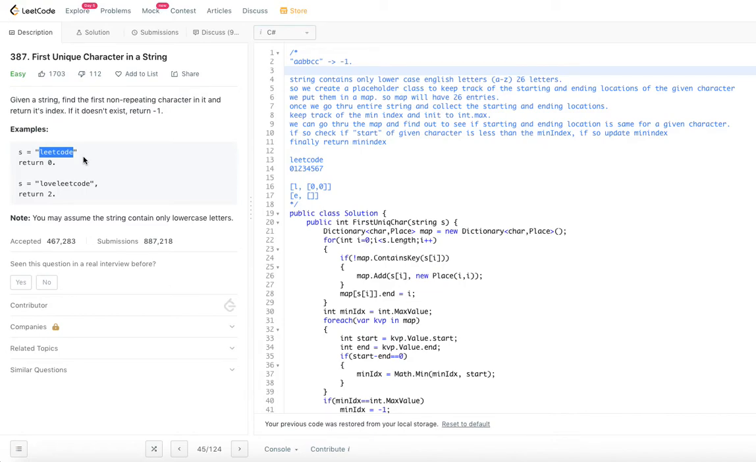If no character has the starting and ending position same in a given string, that means you have to return -1 anyway, because all of them have more than one occurrence. If there is only one occurrence, the starting and ending position will be same in our map. But what we are interested in is the first unique character. So what is the minimum starting and ending position is the question that we need to answer, and that is our answer for this problem.